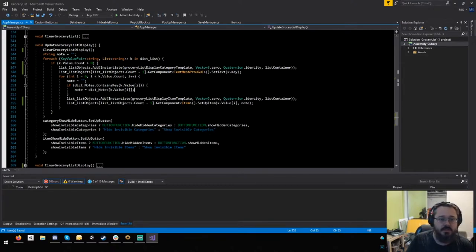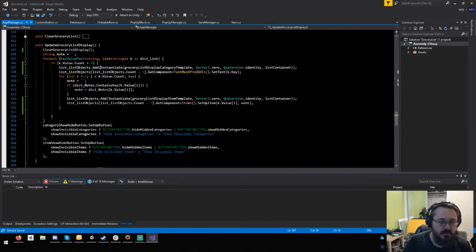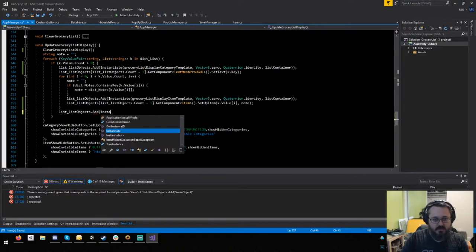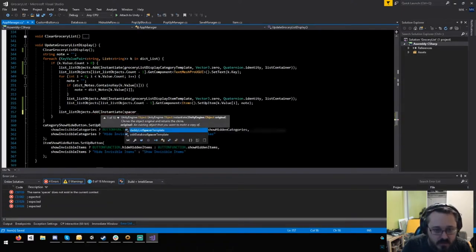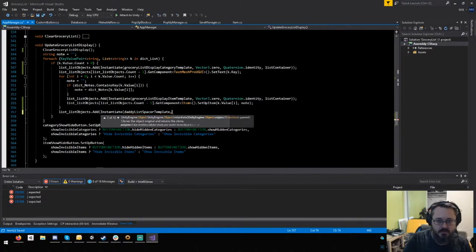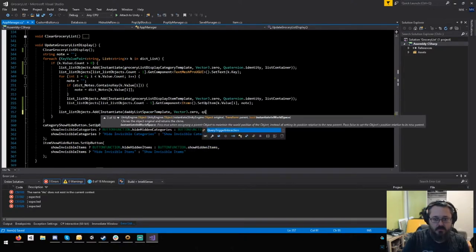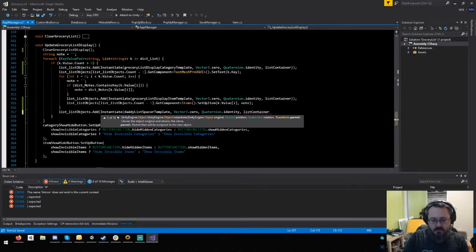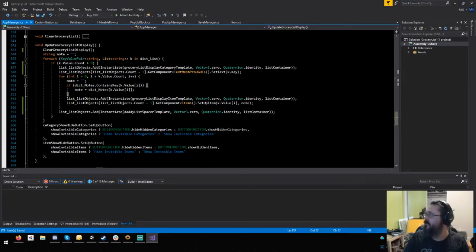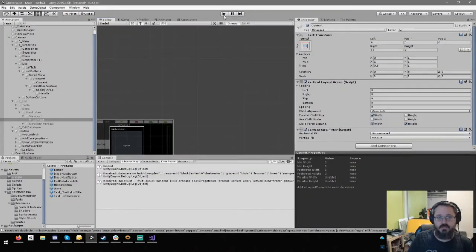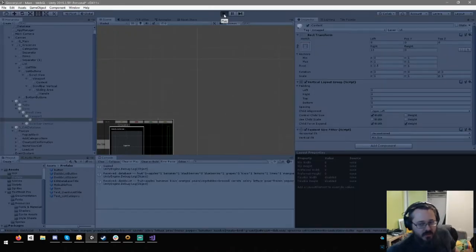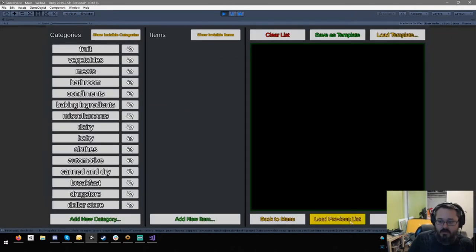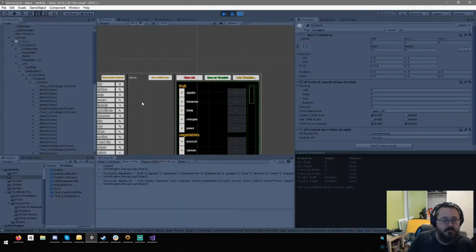So let's try and see if I can do it right here. I'm just going to say add instantiate spacer. Let's use that. Vector 3, 0, quaternion, oopsie daisies, quaternion identity list container. There we go. Let's add one more. Because we're now deleting the game objects, we don't particularly care what components they have. Okay, so the spacer must be there.